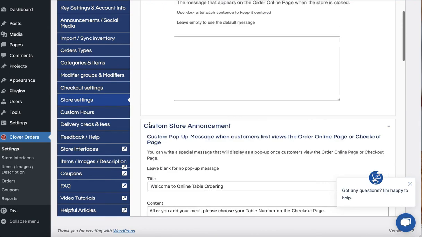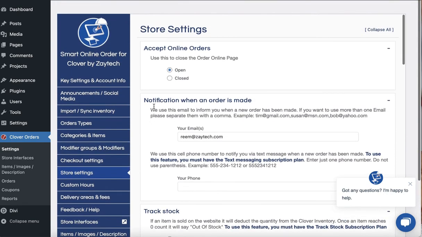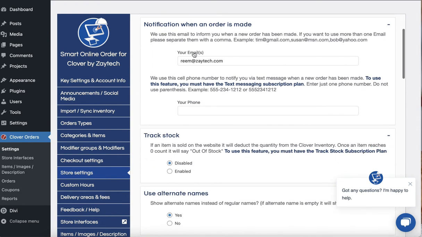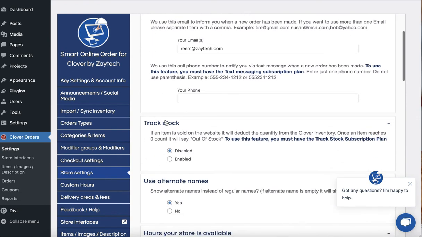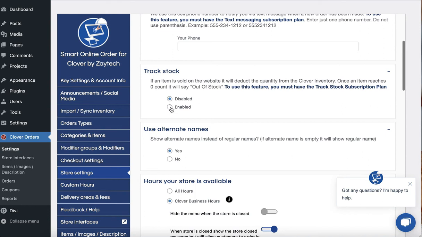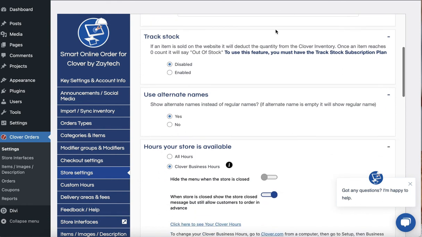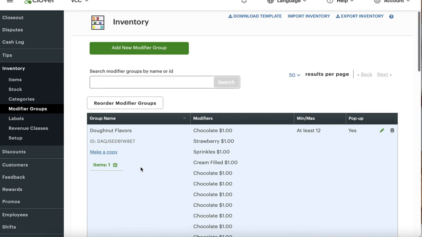Store settings, again, you have all these other options, except if you're closing, you can put closed. You can also do it from the business hours section here, as I mentioned earlier. You can do it from here. You can put your email here for notifications to get online orders. You can track stock, enable, disable, use alternative names. As you know, Clover has alternative names in the inventory.